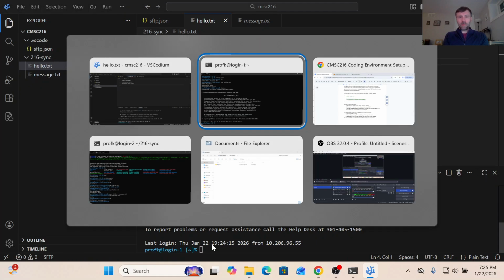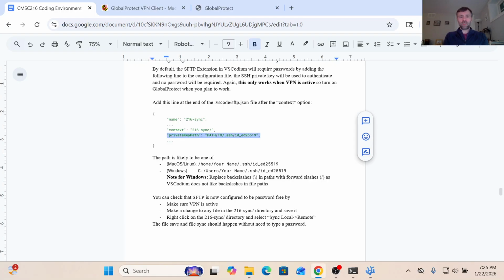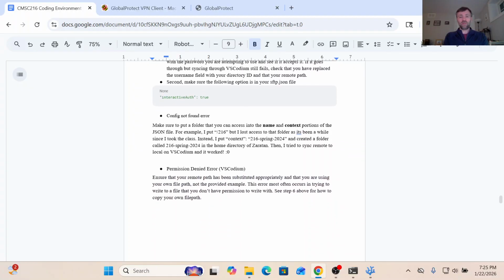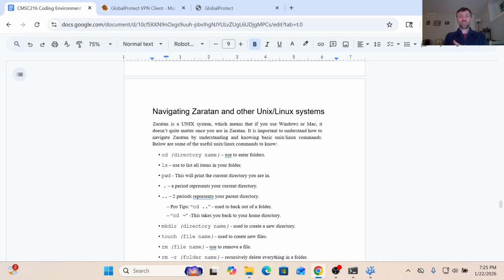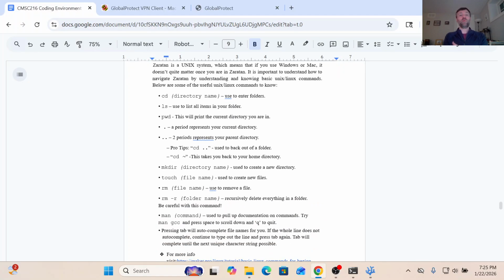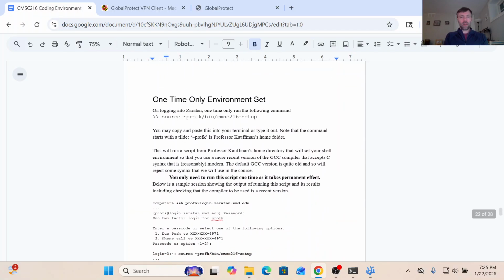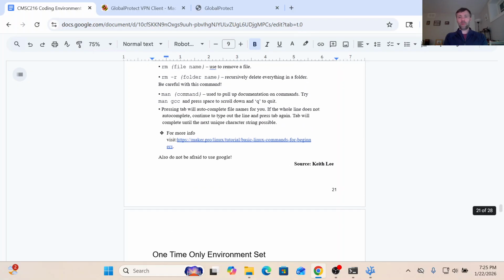All right, I think the only remaining things that are in the setup guide are some additional information on potential errors, so read those if you haven't, and then a brief crash course on some Unix commands, some of which we touched on briefly, but we'll touch on those more as we move ahead. And this one-time environment setup is something we already did, so yeah, I think we're good to go.